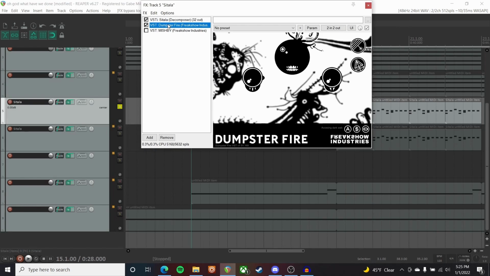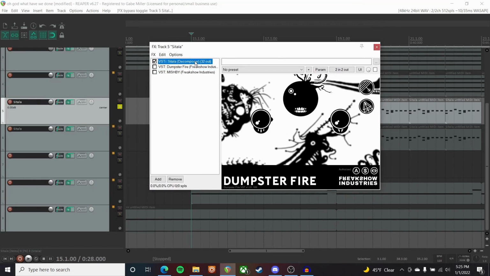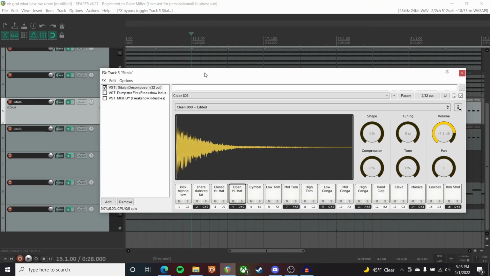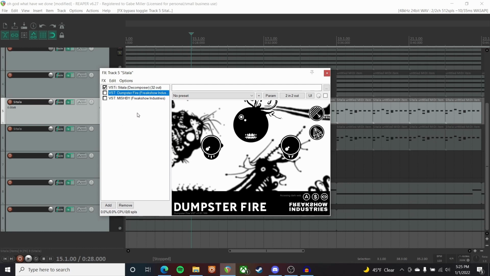One more use of Dumpster Fire on this track is on the drums. So here are the untouched drums. Pretty straightforward. Here's with Dumpster Fire added. So I'm going to start with it off and then turn it on. So adds that stereo width, adds that chunkiness to it, and you'll notice it rounded off the transients, which for this vaporwave type thing, I think really works.